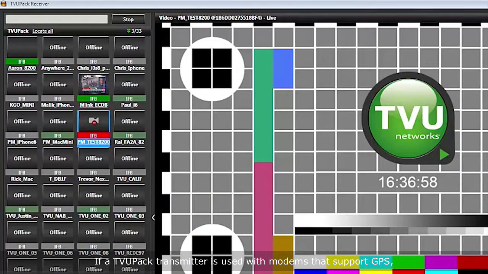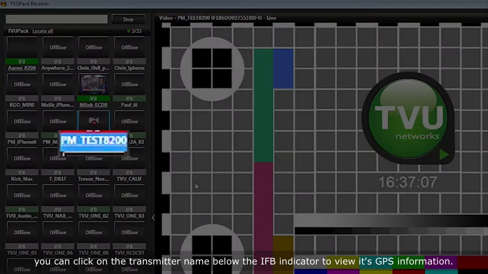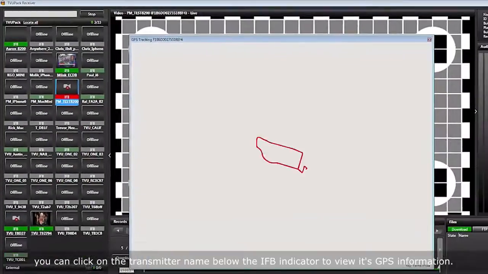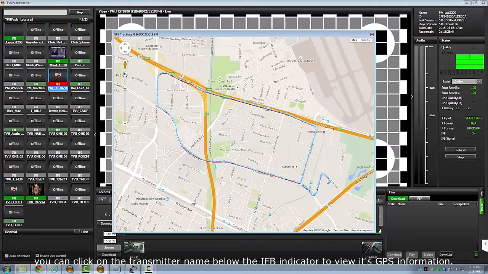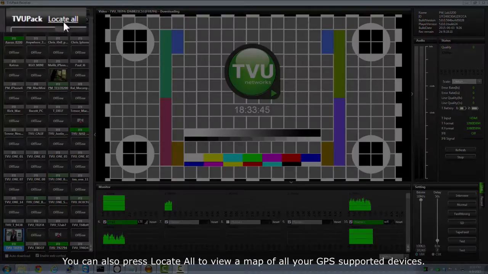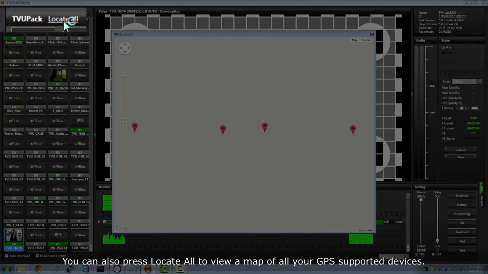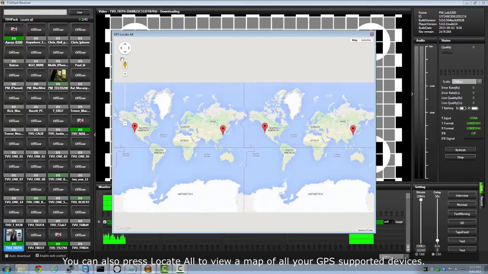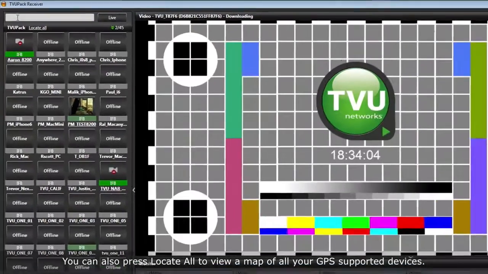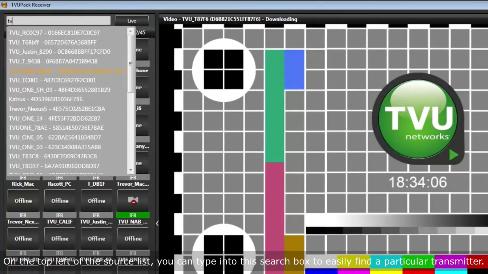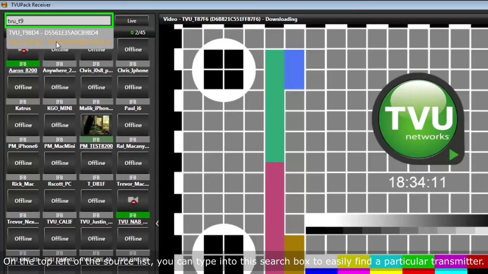If a TVU pack transmitter is used with modems that support GPS, you can click on the transmitter name below the IFB indicator to view its GPS information. You can also press Locate All to view a map of all your GPS-supported devices. On the top left of the source list, you can type into the search box to easily find a particular transmitter.